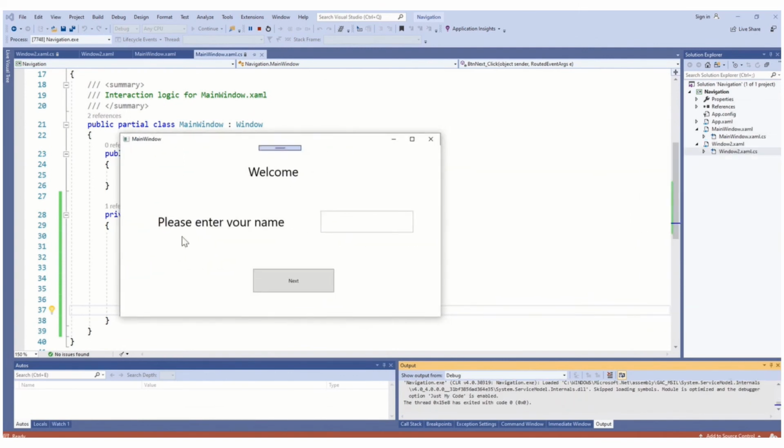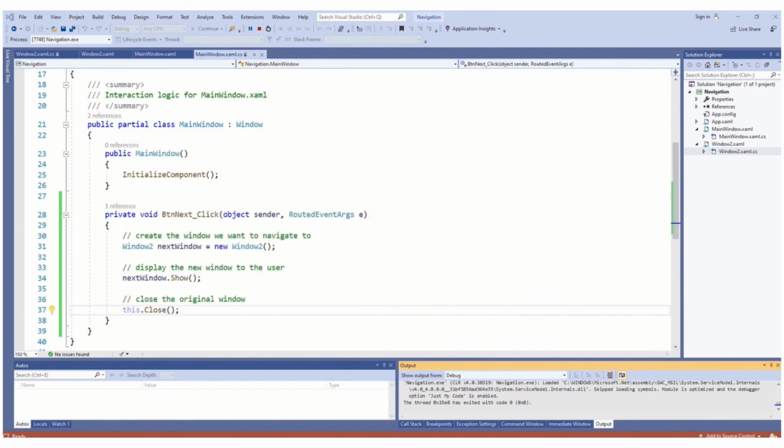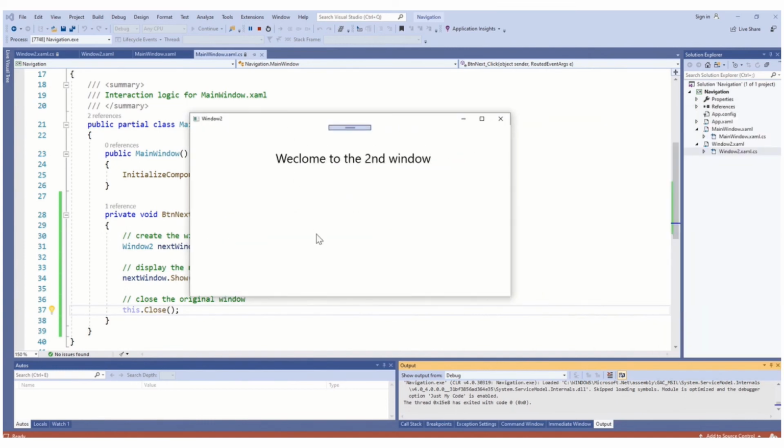Okay, so here's the initial screen. So I'm going to fill it in with a name. Dear me. Click on next. So I'm expecting now to navigate. It's jumped onto my other screen. I'll bring it over. So it has successfully navigated to the second window. And you'll notice that the other window is nowhere to be seen. It's closed. So that's the first step in navigation.